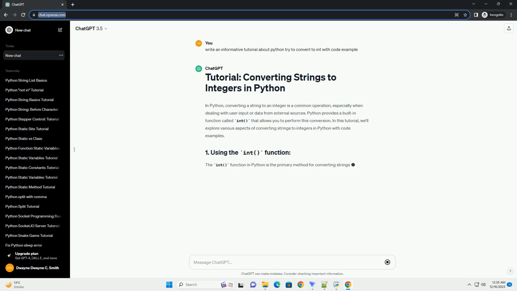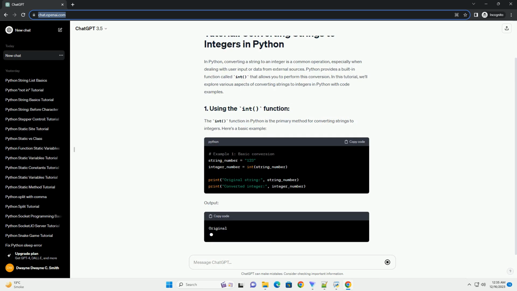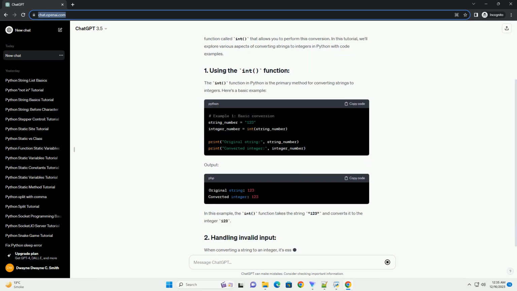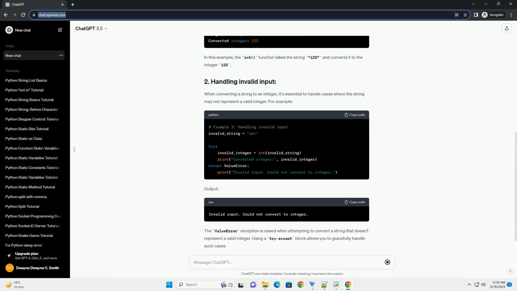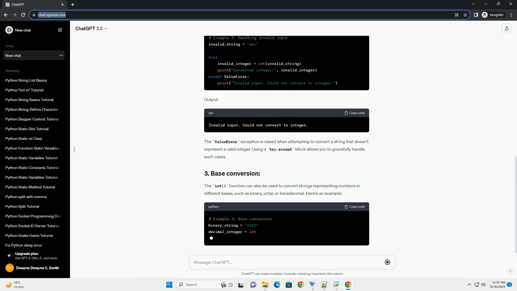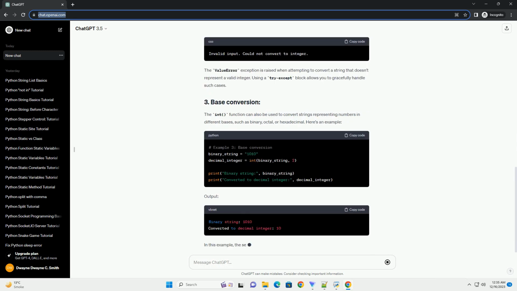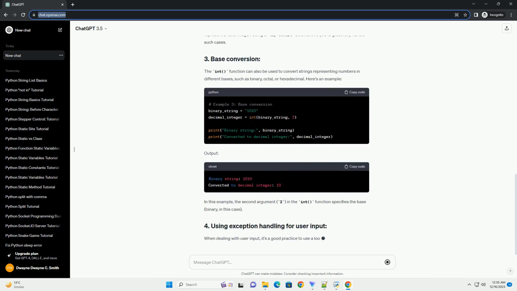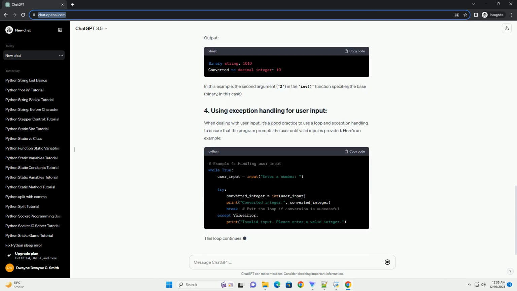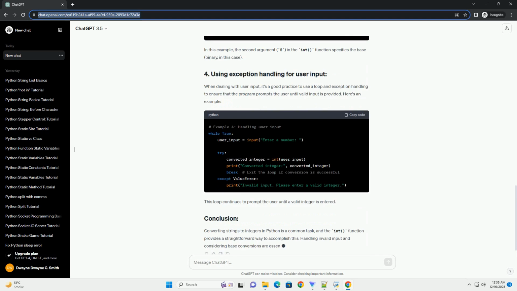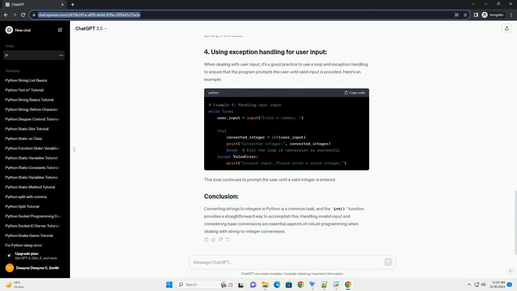In Python, converting a string to an integer is a common operation that you may encounter in various programming scenarios. This tutorial will guide you through the process of converting strings to integers in Python, explaining different methods and providing code examples. The most straightforward way to convert a string to an integer in Python is by using the built-in int function. In the examples above, the int function is applied to the string representation of a number, resulting in the conversion to an integer.